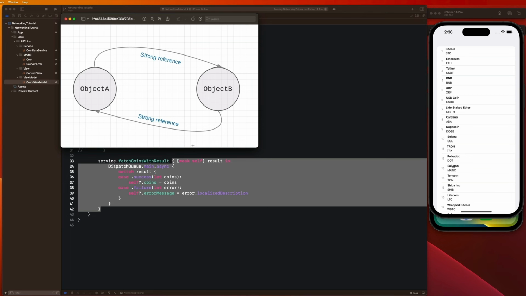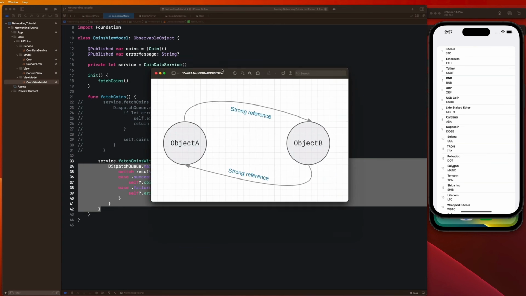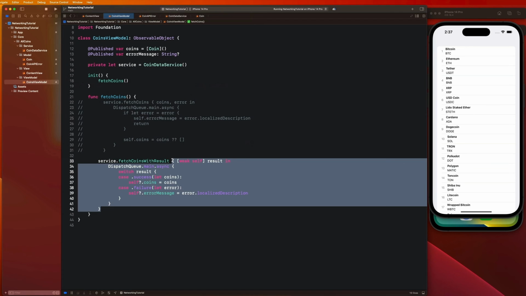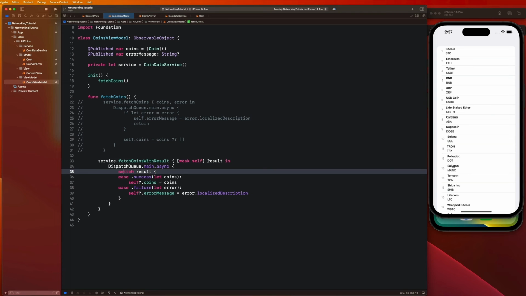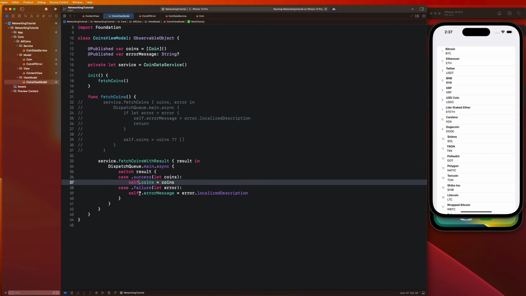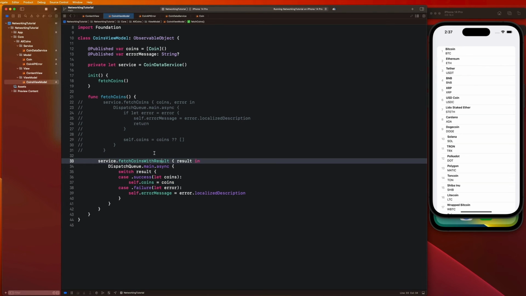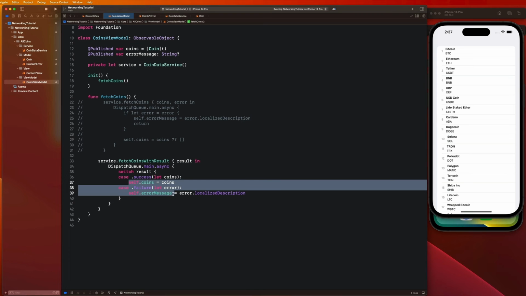So, strong references. By default, when you create a reference from one object to another in Swift, it's a strong reference. So for example, when I'm in this completion block here, guys, and I don't have weak self, and I say self.coins and self.error message, this is treated as a strong reference, even though this is sort of like a child object that's part of this coins view model class. So right now, these are treated as strong references.